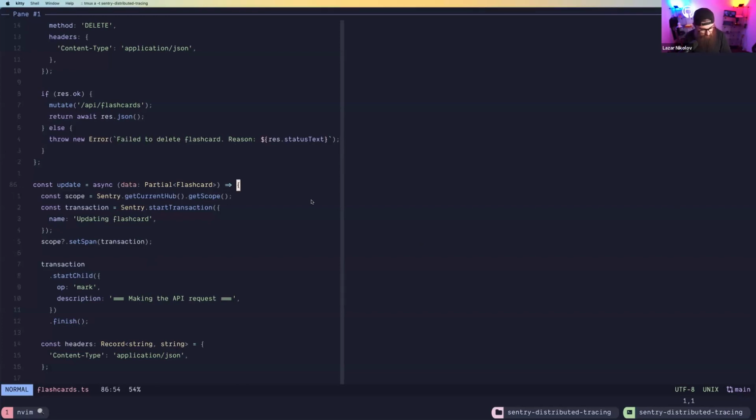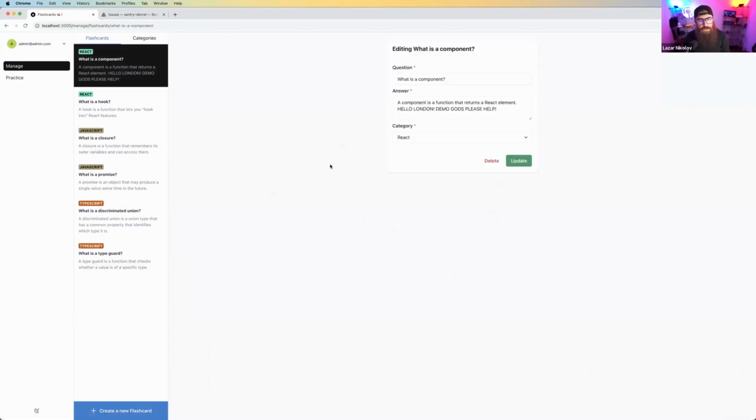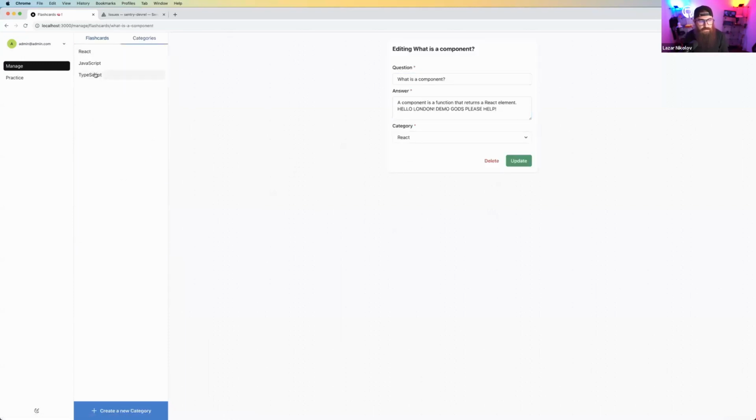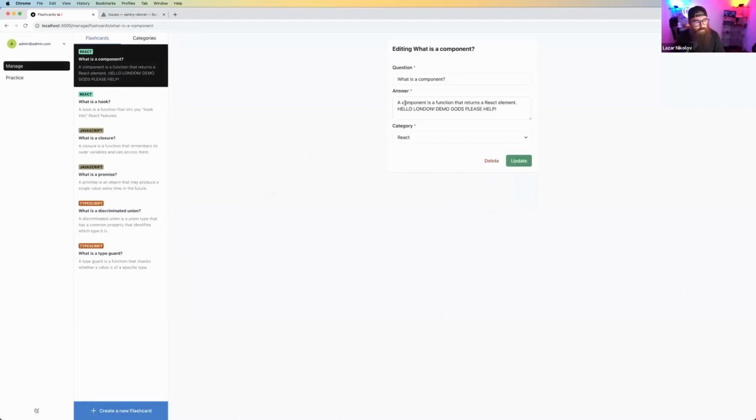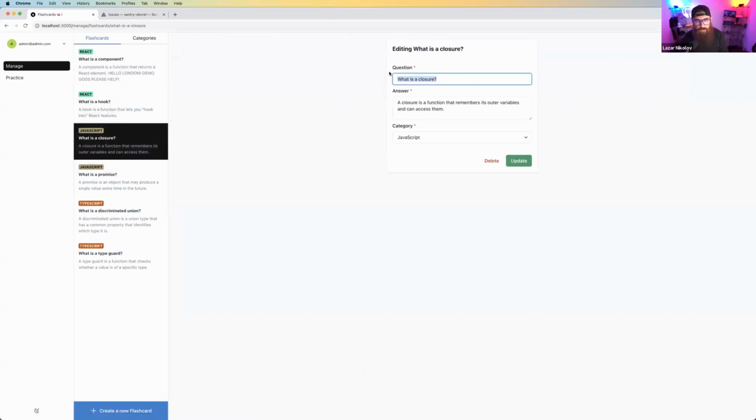This is a demo app that I created a little while ago. It's a flashcards app. So you basically can create your own flashcards with the question, answer, and category. There's also the categories. It's just a basic CRUD application. And there's also a little practice section in the app where you can practice your flashcards, reveal the answer, go to the next one, etc. Cool. So I hooked up distributed tracing on the update flashcard flow. So for example, if we grab a flashcard and update it, it's going to trigger that whole thing.